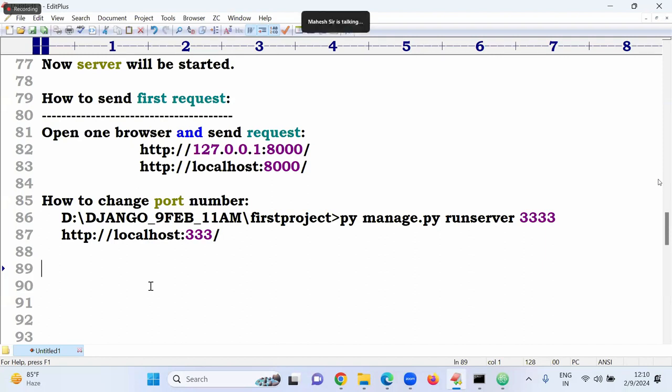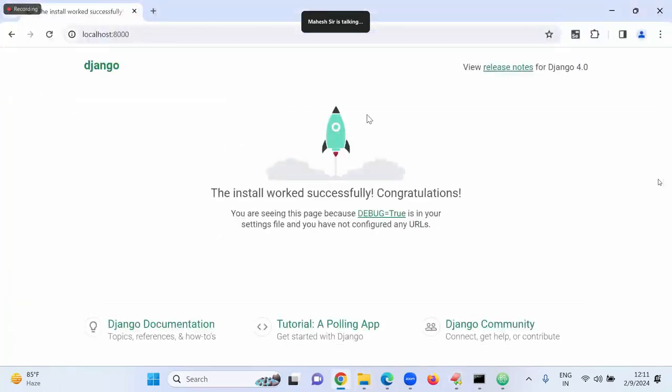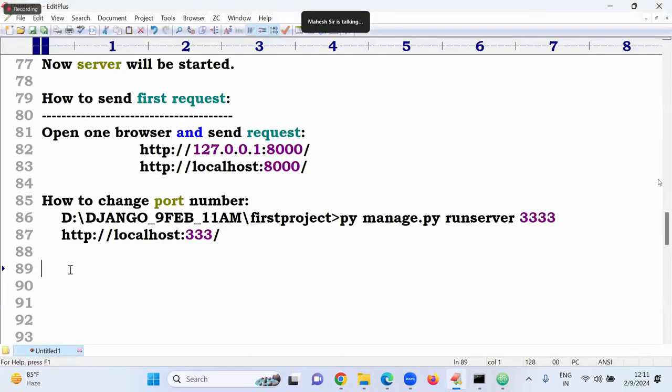So that is how to create project, how to start the web development server. Once you are getting this message, there are no errors, no issues, everything will work successfully. Port number changing is not mandatory. I'm telling how to change the port number also.